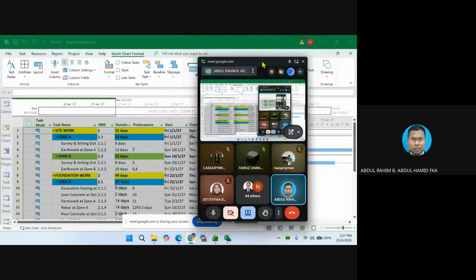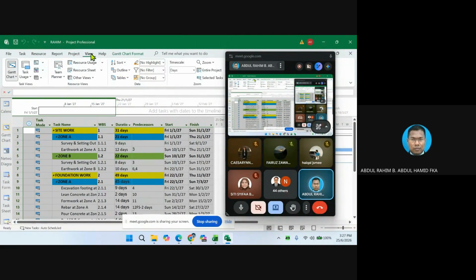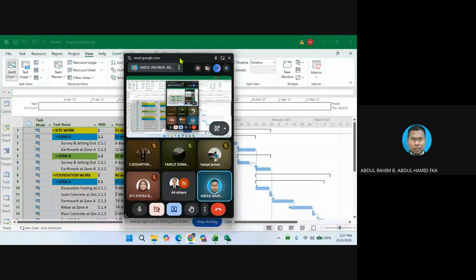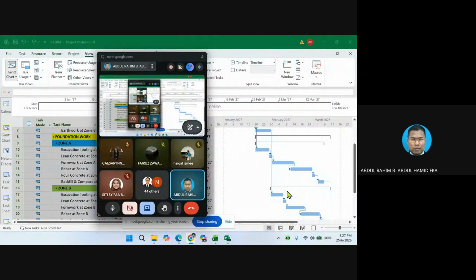Maybe I can show the Gantt chart. Let me click on View. When you click on View, you can click on Entire Project. This shows the entire Gantt chart on your computer screen, your entire project on the available screen. If you are using a bigger computer, for sure you can see all, but sometimes there is an issue with a smaller computer.